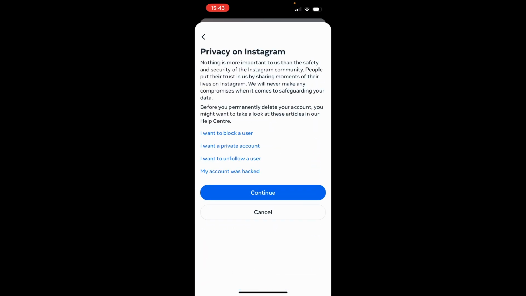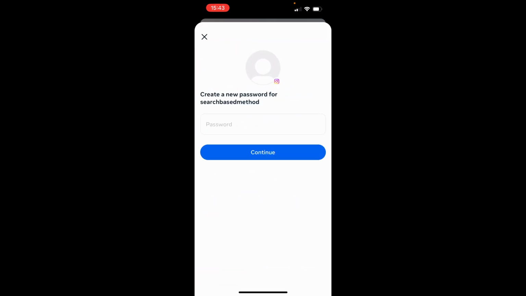Click continue. It will then talk to you about the reason, but if you just want to ignore that, click continue. And it's then going to ask you to enter in your password. So enter in your password here, click continue, and then there will be a permanently delete button. Once you've clicked on that, if you don't then re-log into your account within 30 days, your account will be permanently deleted.